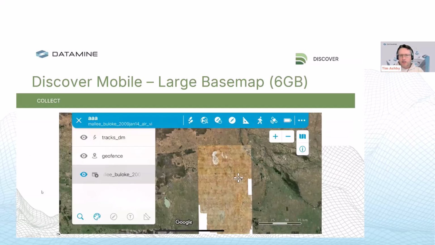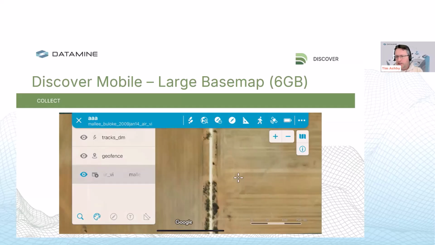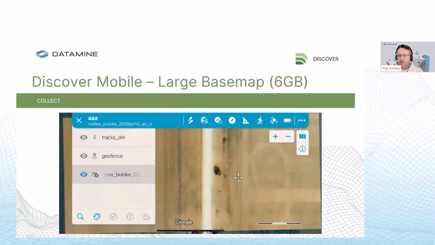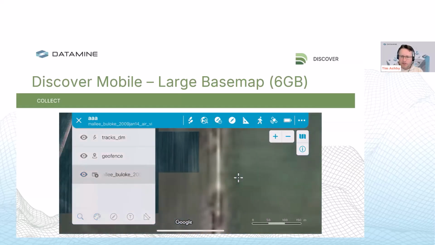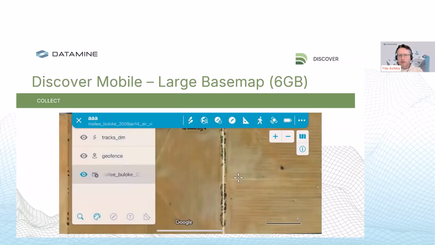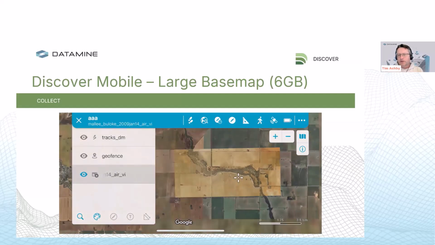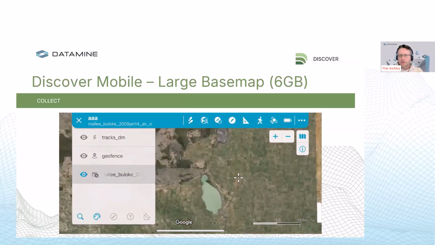Okay, so just as an example, we've done a fair bit of work with the large base maps. This is a 6 GB base map. And yeah, you can see the panning and zooming, the performance. So in the past, this was quite a slow process, used to hold up Discover Mobile. But now, since we've got everything as ECWs under the hood, like I said, the user doesn't have to convert it into that. That's all done for you. You can see it's a very efficient format. So the rendering speed's quite good, especially for a mobile device.